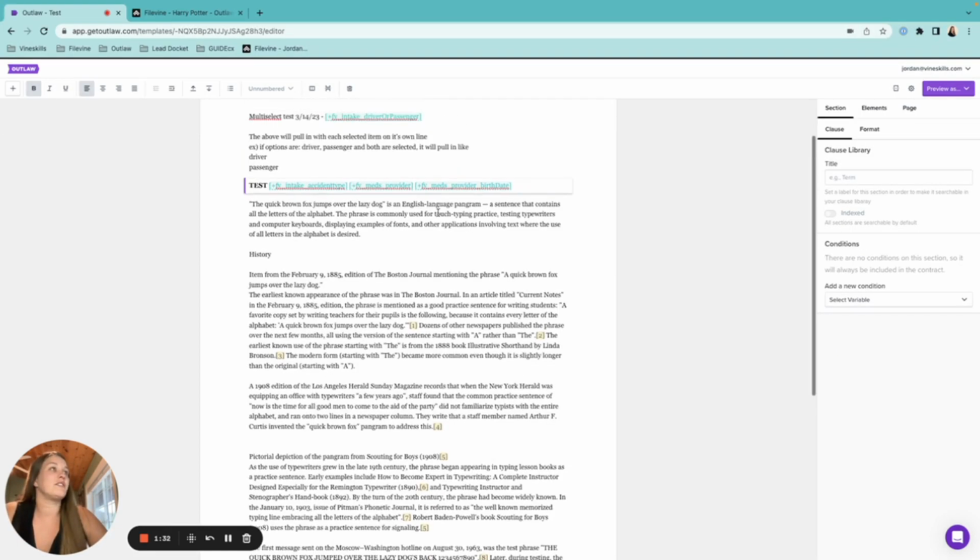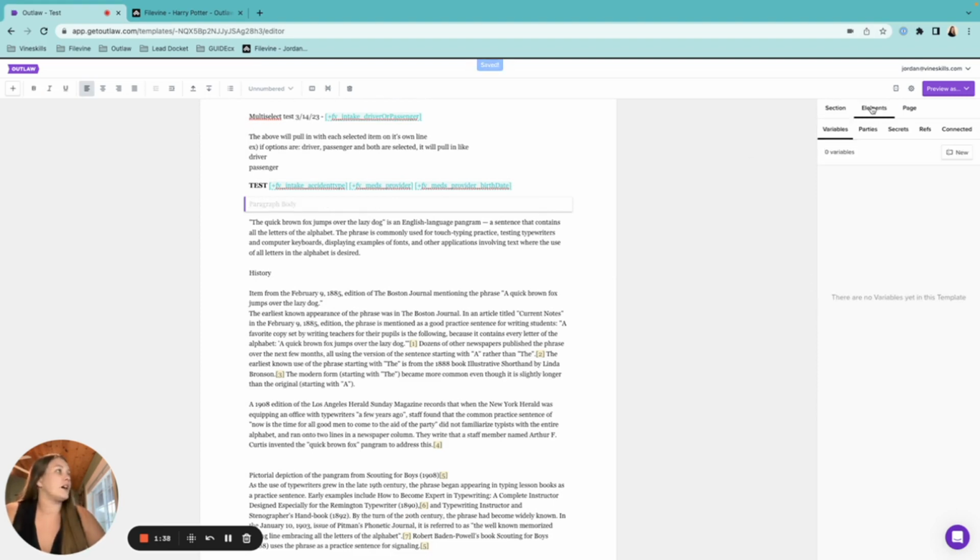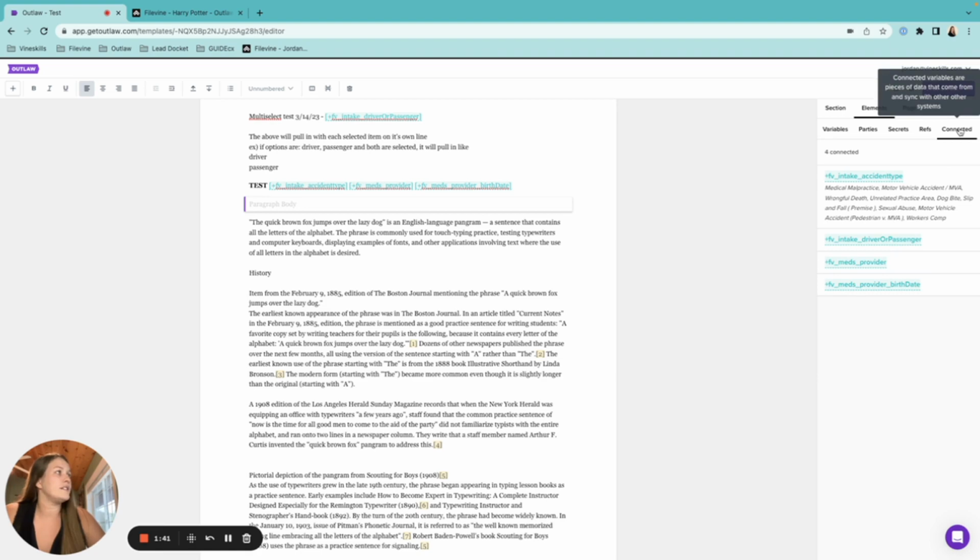So first things first, let's go ahead and start a new paragraph here. We can come over here to our elements, and we can see all the different connected variables that we're already using. I already have a connected variable in here that would be a good candidate for a conditionality. And if you didn't have one already, you could add one in. So let's just go ahead and do that here.